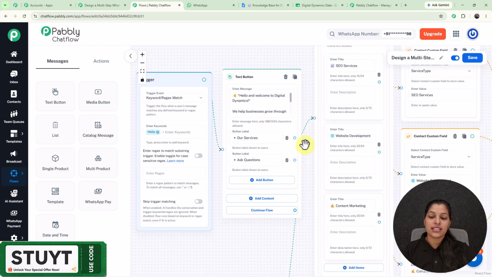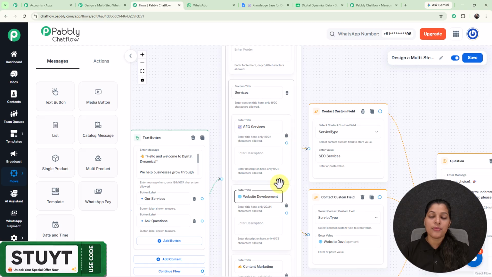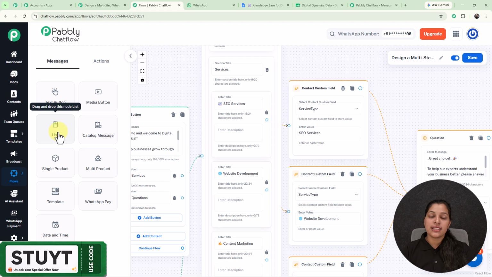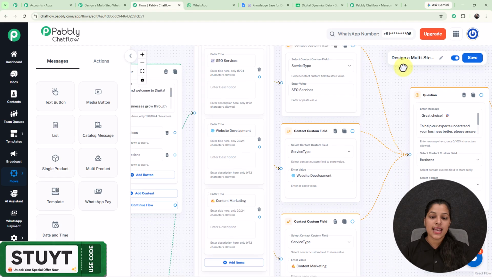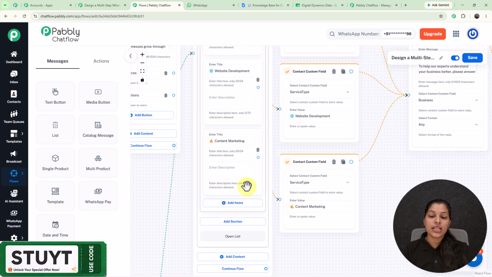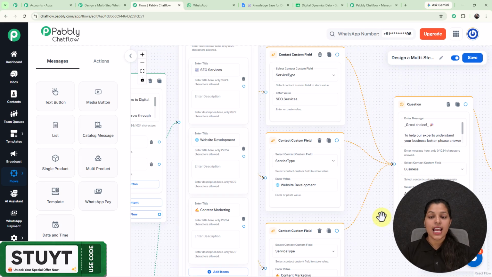And now if my user selects this first button, that is our services, I have provided the list of the services offered by my business. And you can get this list node over the message block too. And here I have added 3 items to my list, but you can add many more items to your list. And afterwards, I have provided a contact custom field to each and every item of my list. So you can think of a contact custom field as a particular column which consists of particular data. So right here, this contact custom field, service type, will consist of the services selected by my user.